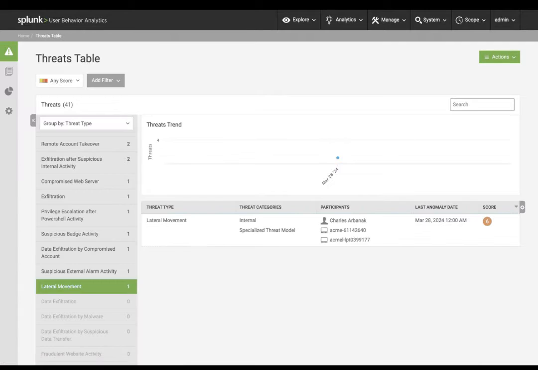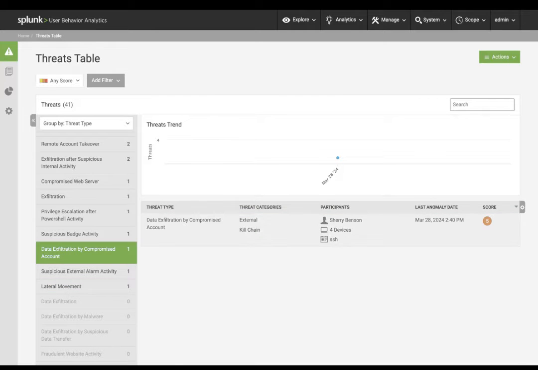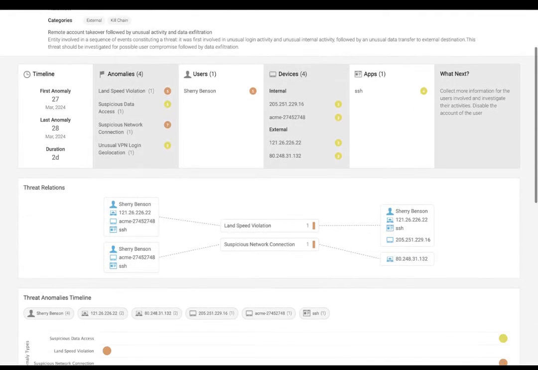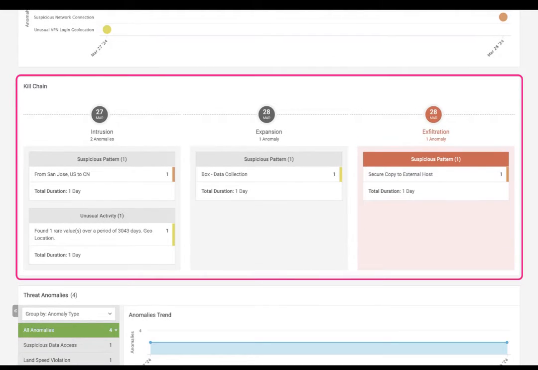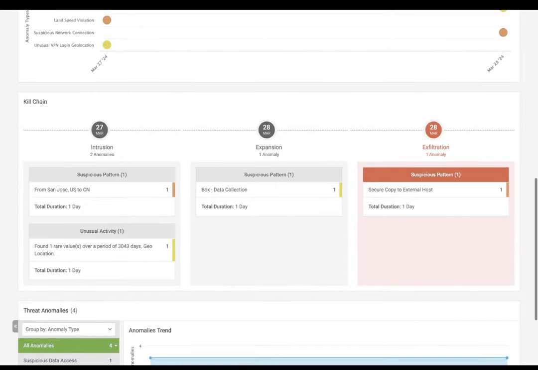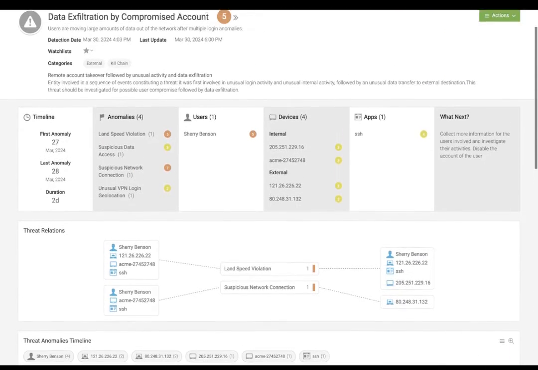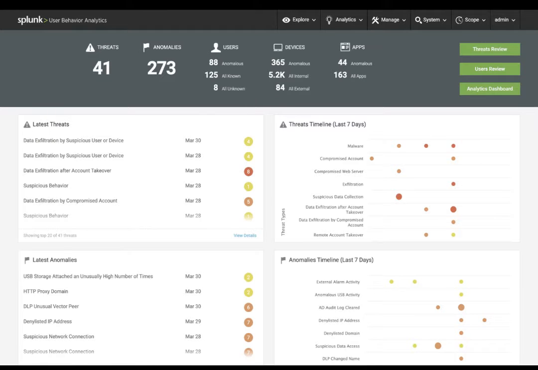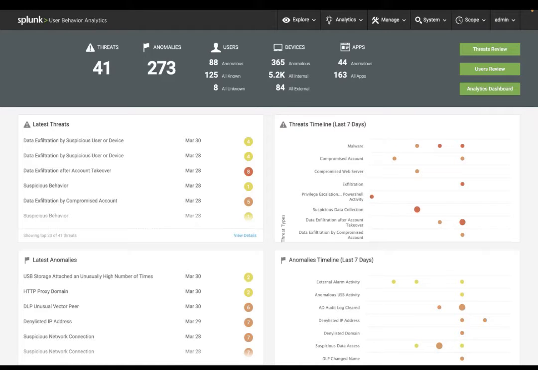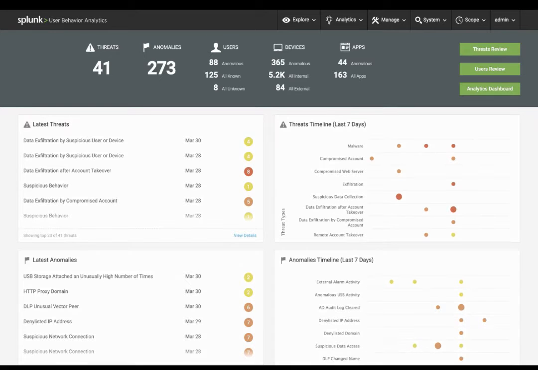Threats can be computed in the following ways. For example, kill chain threats examine all anomalies for a specific user or device for patterns that align with the kill chain stages. Kill chain threats are data exfiltration by suspicious user or device, or data exfiltration by compromised account. Graph-based threats are computed based on groups of similar anomalies rather than anomalies grouped by user or device. Examples of graph-based threats are public-facing website attacks or fraudulent website activity. In short, threats in UBA are what users are seeking to take actions, while anomalies provide users evidence.